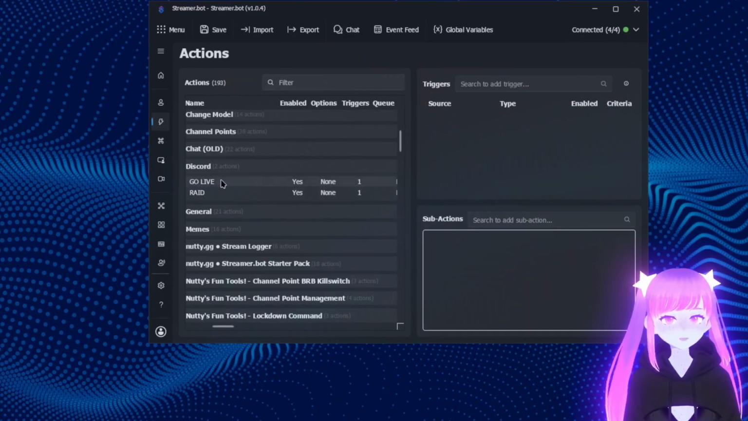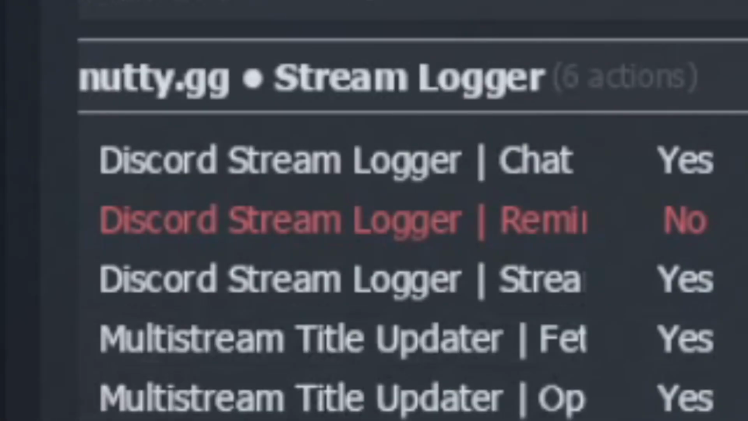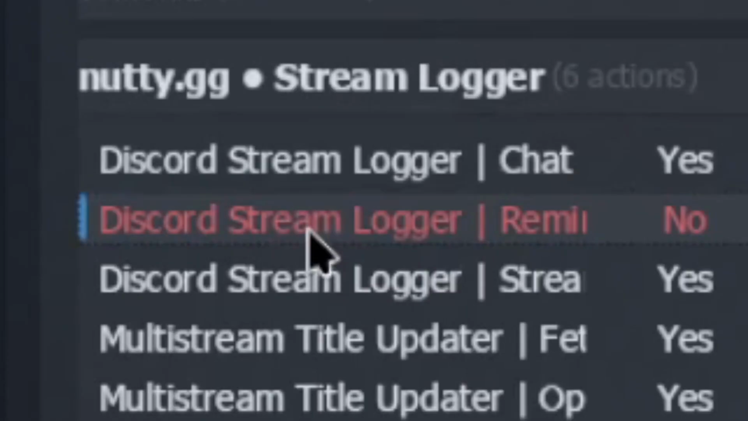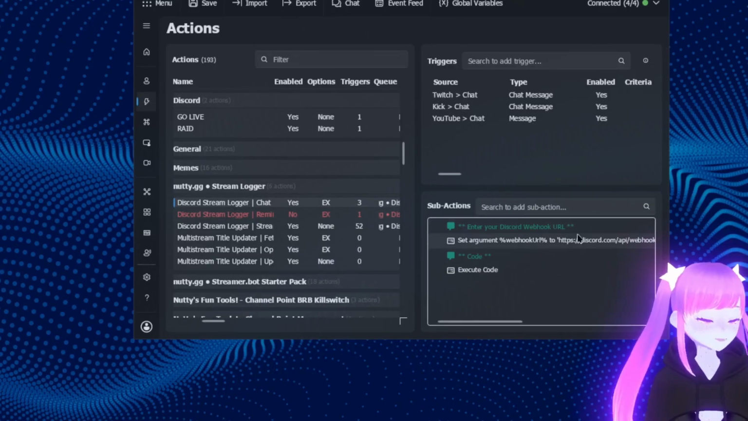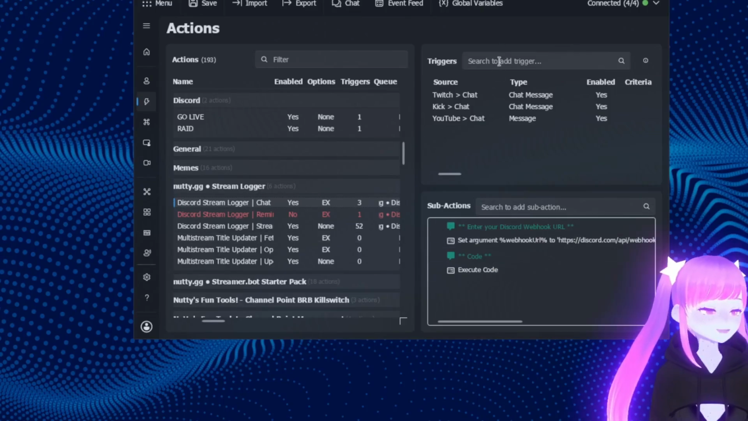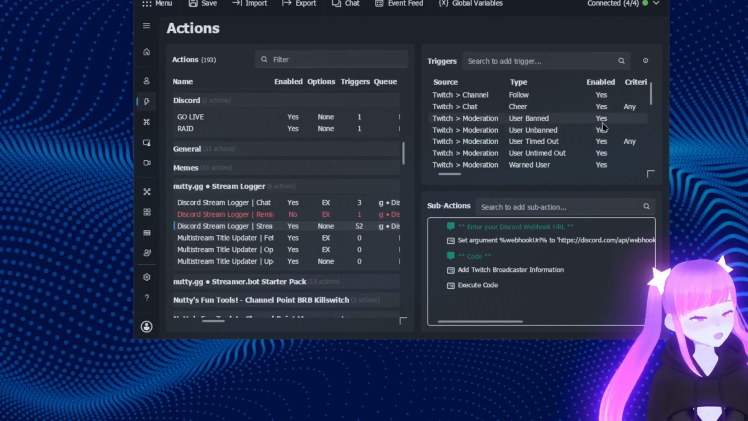So then from there, you're going to get this nutty.gg. And it has this, ignore these, but you're gonna have these stream loggers. So you're gonna have this example stream logger, and then you're gonna have this chat one. So this is every time somebody chats, it'll log it down. And then this one is events. So every follow, blah, blah, blah.